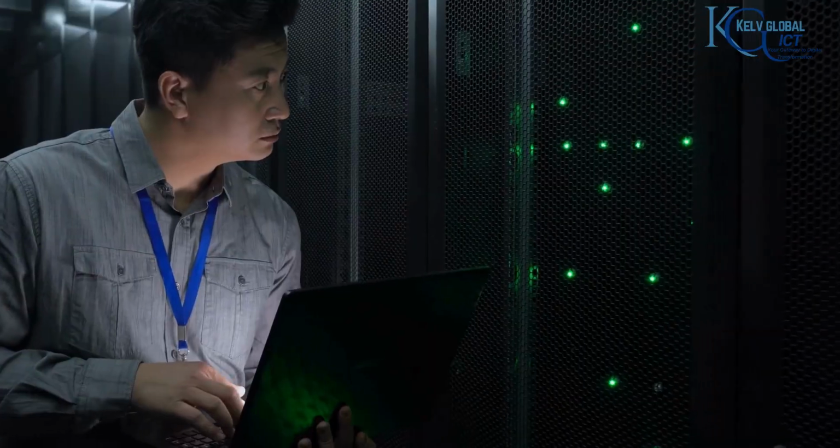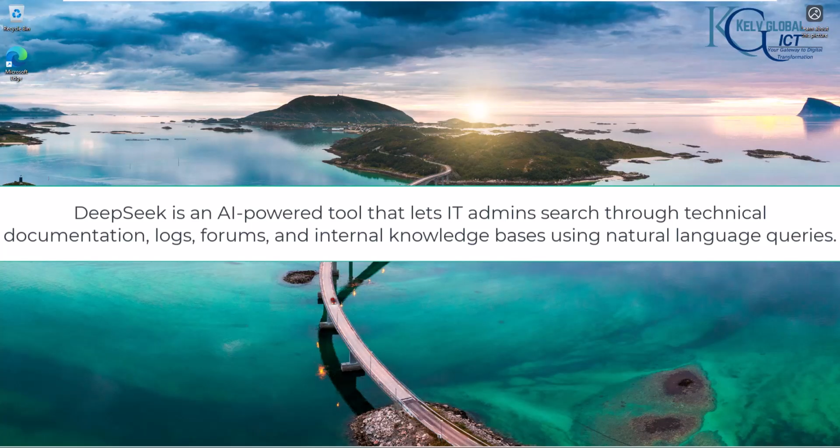DeepSeek is an AI-powered tool that lets IT admins search through technical documentation, logs, forums, and internal knowledge bases using natural language queries. So think of DeepSeek like Google, but it is actually built specifically for IT troubleshooting. You can describe an issue in plain English, and DeepSeek finds the relevant solution instantly. DeepSeek can also be used for other activities, not only IT issues.